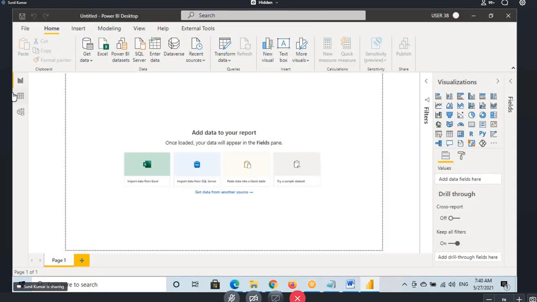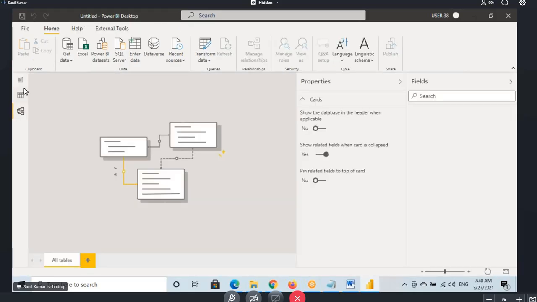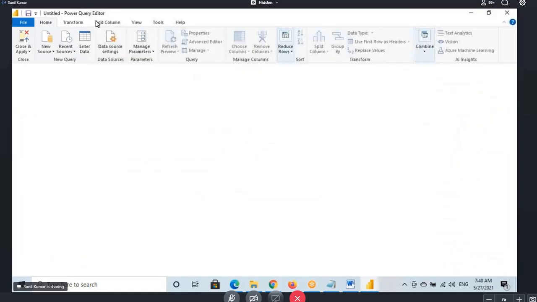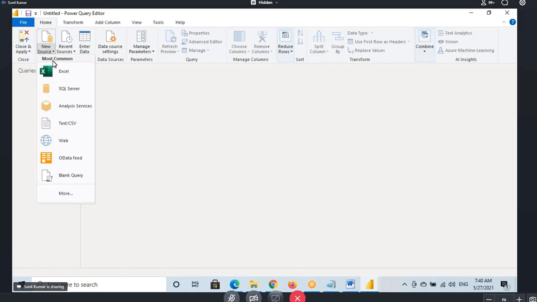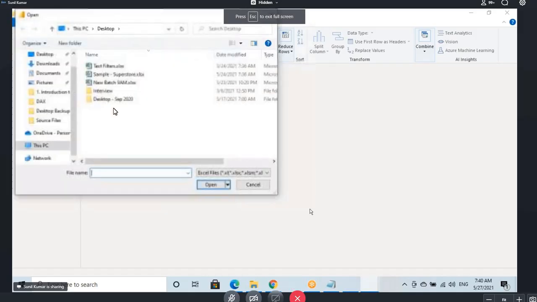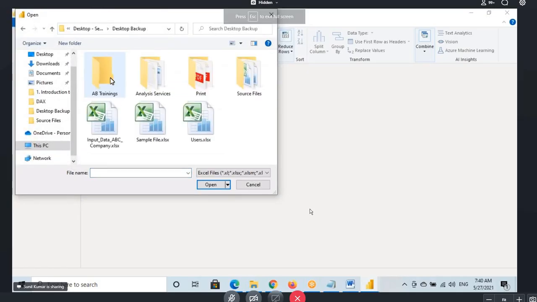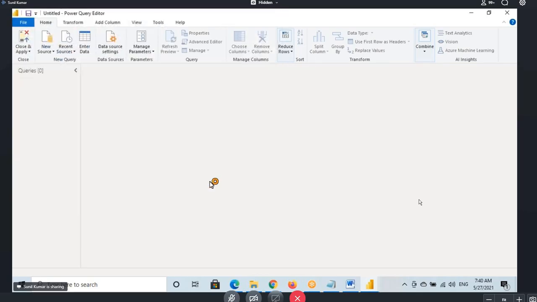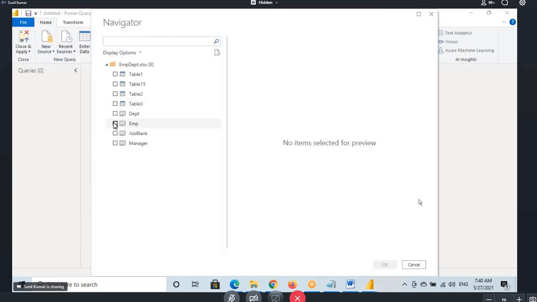Now I'll bring some tables into Power Pivot. You have two ways. You can bring it using get data, or else you can go to transform data and open Power Query. In Power Query, you can click on new source, and then you can bring the tables. Click on Excel. I'll bring some tables from the EMP and DEP Excel file. Click on open. Select the EMP table, DEP table, and managers table. Press OK.